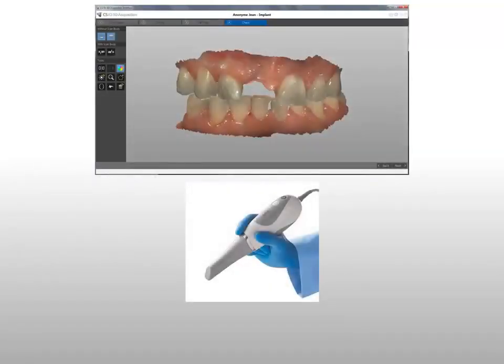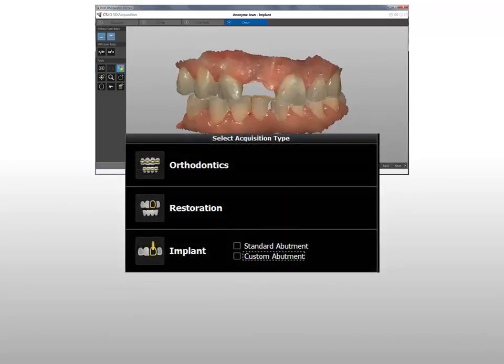Acquire a patient 3D model. You can acquire a 3D model by taking an intraoral digital impression using a Carestream CS3500 or CS3600 intraoral scanner. Orthodontic, restoration, or implant acquisition modes can be used to acquire the digital impression for a prosthetic-driven implant planning analysis. When using the implant mode, select Standard Abutment.